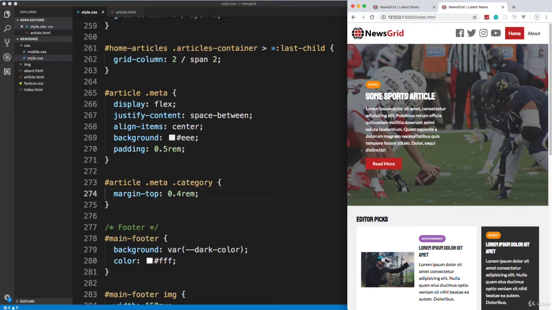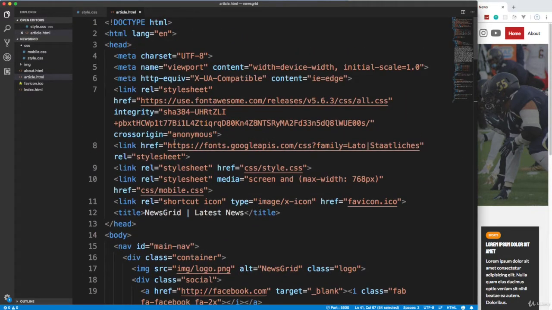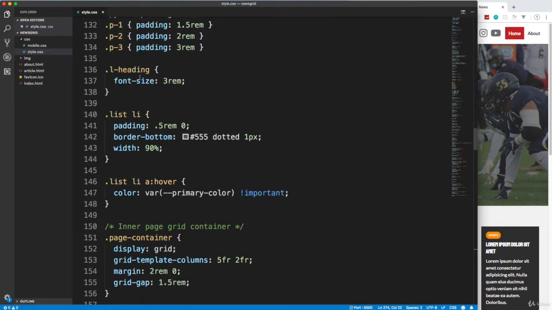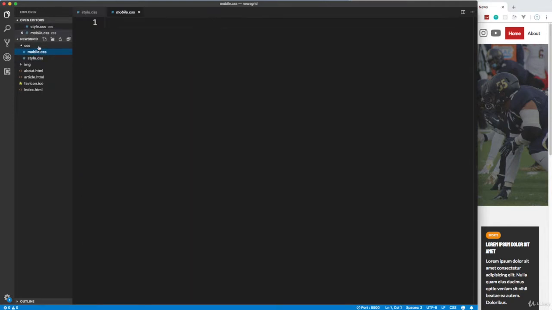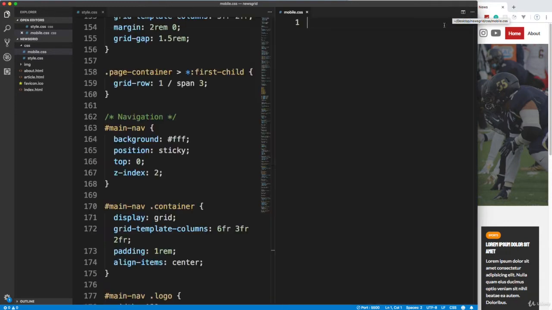But let's handle the navigation first. So the navigation is going to be the same on tablet and mobile. Now, in our HTML files, we already have a link to mobile CSS, and basically it kicks in when the screen is 768 or less. So let's keep style CSS open so we can use this as a reference, and let's take mobile CSS and let's bring this over to the side here.